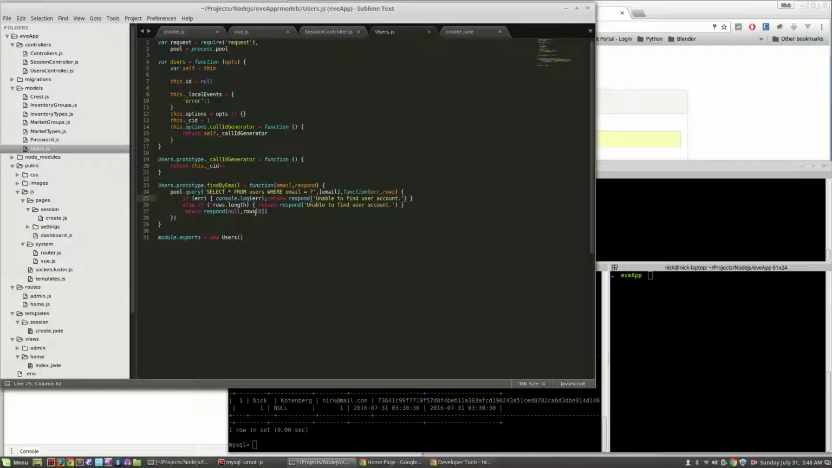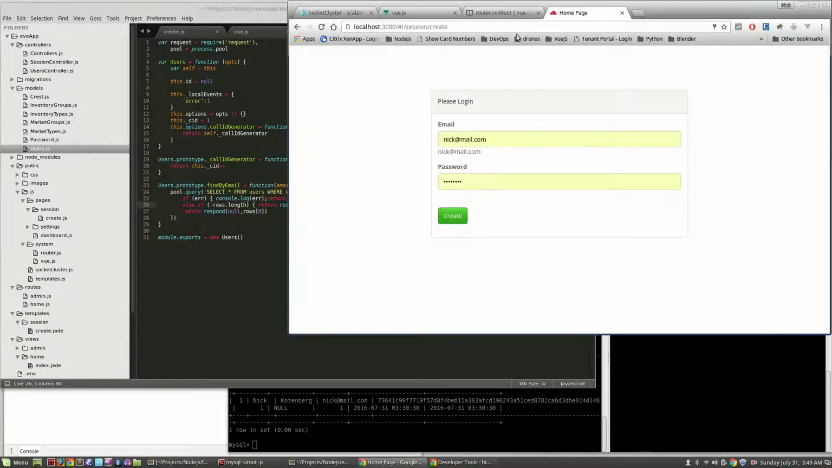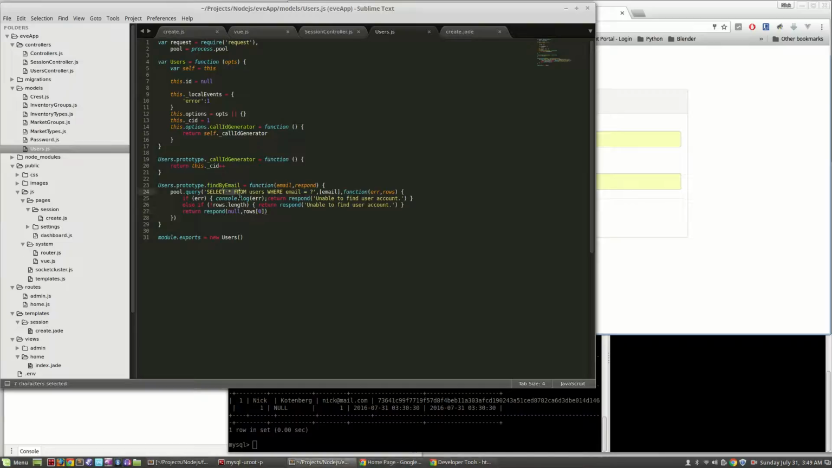And then otherwise, if there are no rows returned, well, there's no error in the SQL, but there wasn't any data. So we're just going to say, okay, well, there's no user account, right? We might as well say the same thing, because we don't need the client using the application to know whether it was a database error or just no users. We don't really want them to know that. It's more for us. And then if there's no error and there are some rows returned, we just return the first matching row.